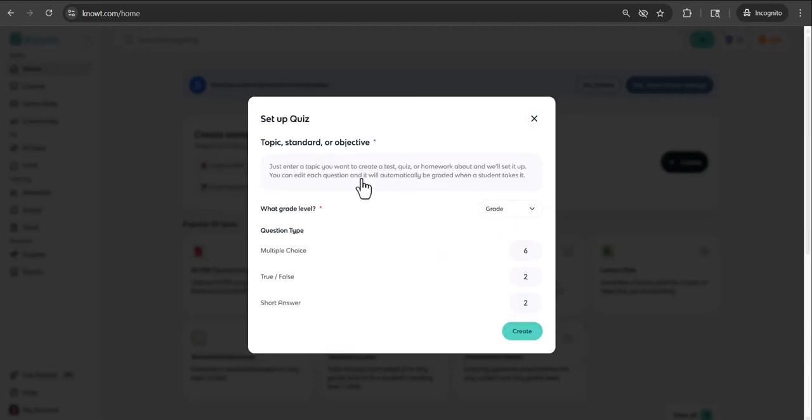What you need to do is put in your specific prompt, a topic, a standard, or an objective. You can select the grade level, the question types. The default is to create 10 questions, 6 multiple choice, 2 true or false, and 2 short answer. We can go in and adjust this as we would like. I'm going to go ahead and create an assessment for a Spanish class.